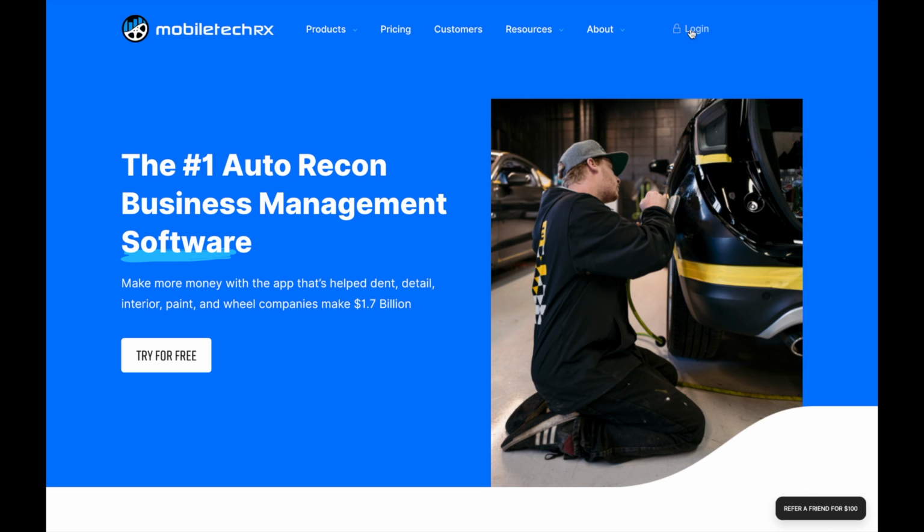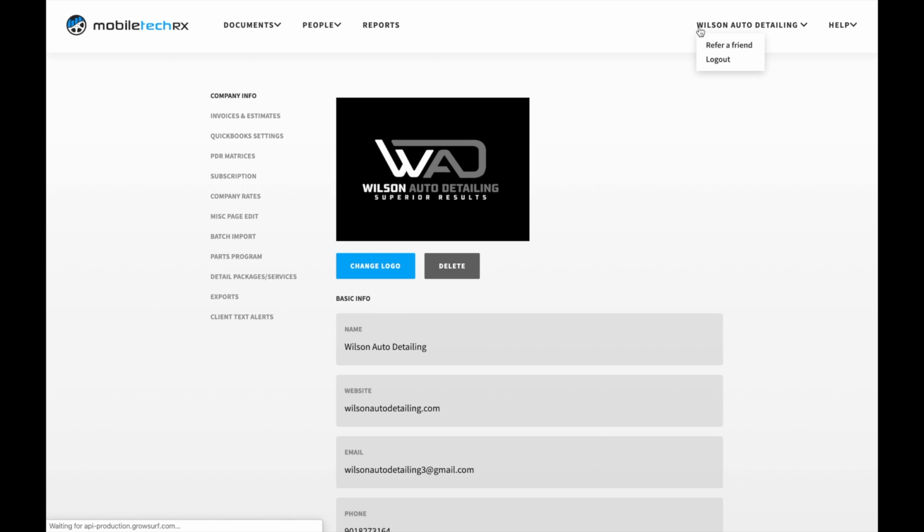So I'm gonna go ahead and log in here at mobiletechrx.com on my computer. I just click login and I think my username and password are saved, and you're gonna see this screen populated. This is basically the back end of Mobile Tech RX online. So you can see I've put my logo in here. There's a very intuitive button for everything in here.